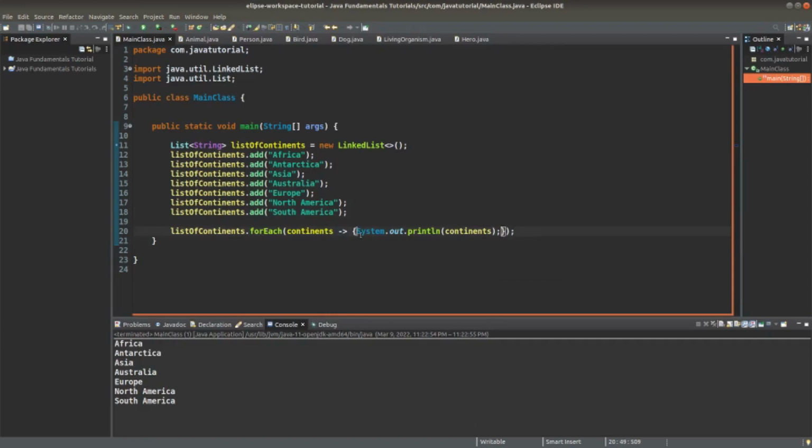And within that, we have the curly braces, which is our statement. And then we pretty much print out the list of continents. So that's a pretty quick example of being able to use lambdas.